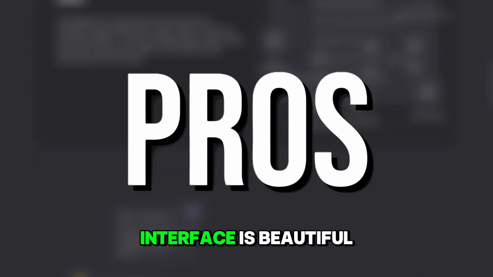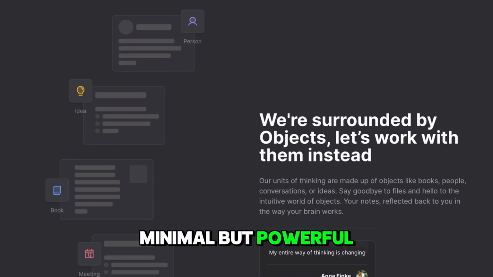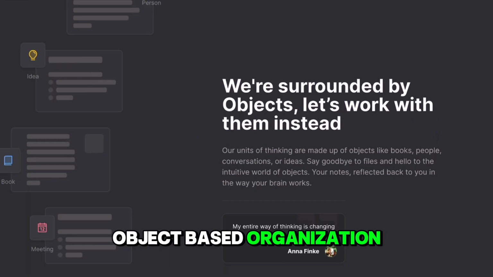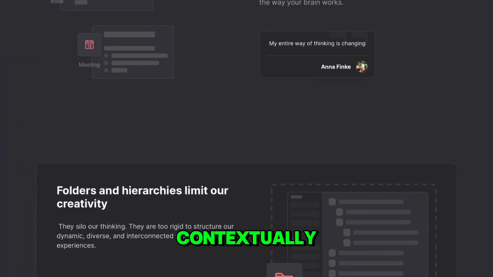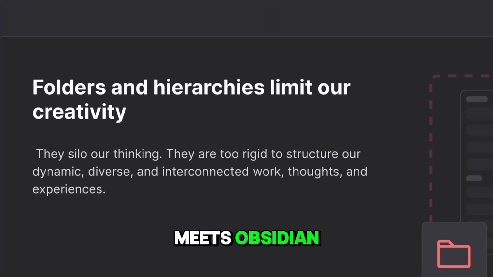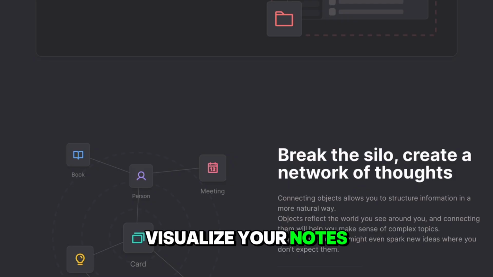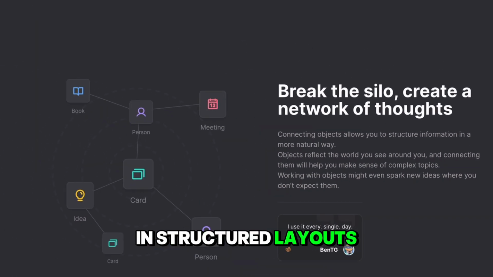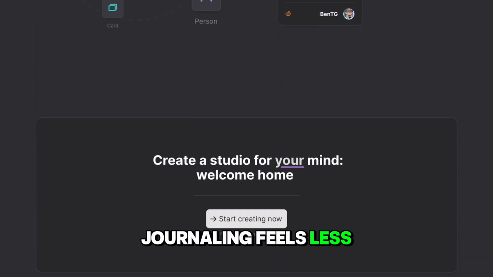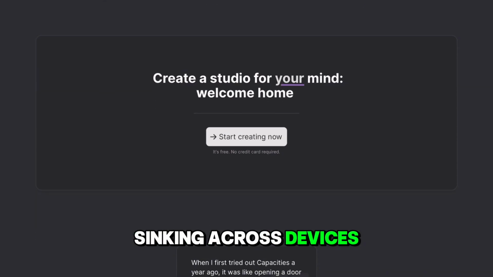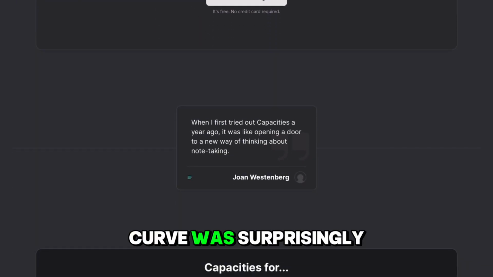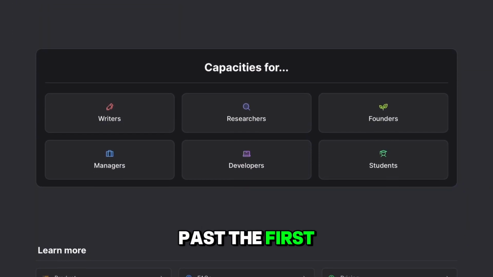The pros? The interface is beautiful, minimal but powerful. We love the object based organization, where everything connects contextually. Almost like Notion meets Obsidian. The ability to visualize our notes, tasks, and projects in structured layouts made brainstorming and journaling feel less messy. Syncing across devices worked flawlessly, and the learning curve was surprisingly smooth once we got past the first few hours.